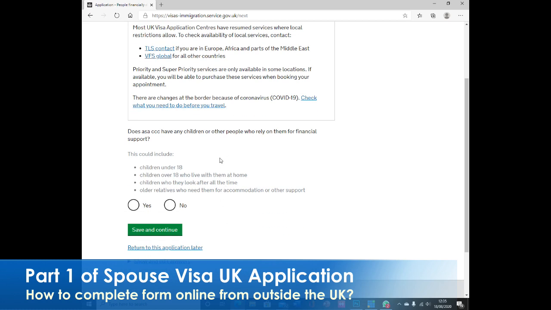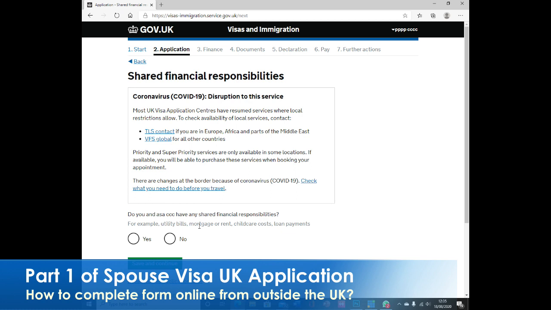Does the sponsor have any children from any previous marriage or any financial responsibility for them? This is for the sponsor, so if your husband or your sponsor has any children, say yes. If no, then say no. So do you both have shared financial responsibilities? If you share responsibilities, then say yes. But usually if people are newly married and they are not living together, then they will say no.